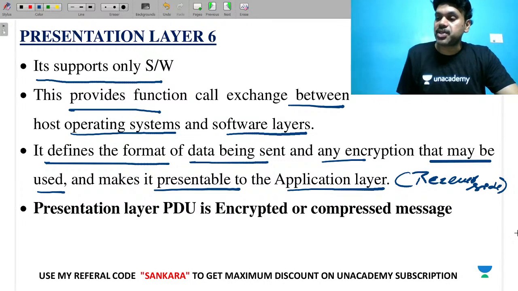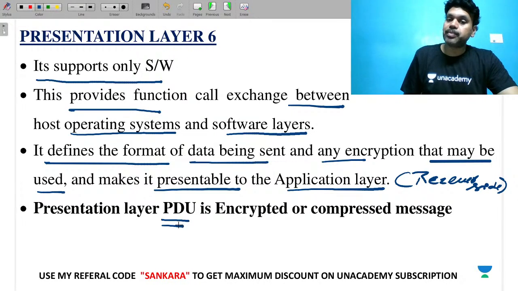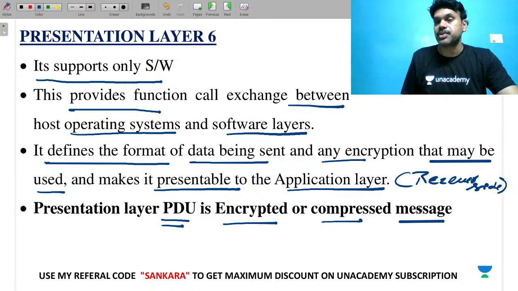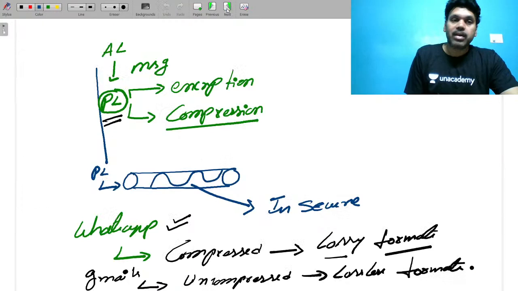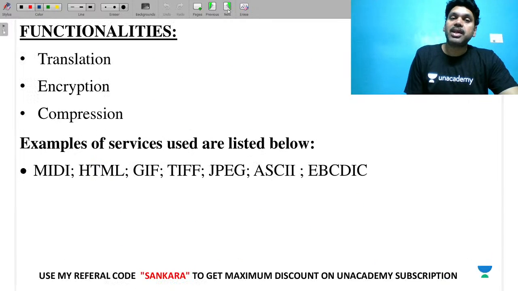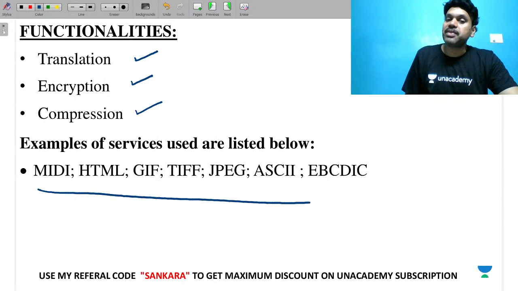And the presentation layer also follows a PDU, which is an encrypted or compressed message. So we already learned what its functionalities are: translation, encryption, compression. These are the different varieties of tools which are there for the presentation layer.